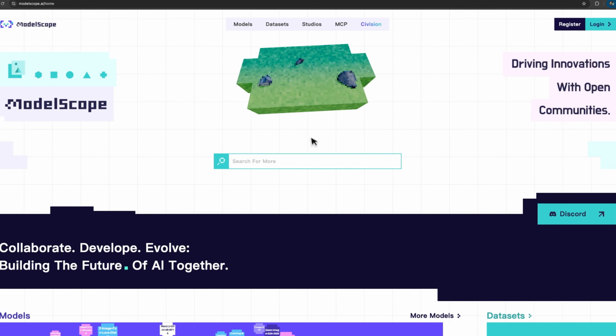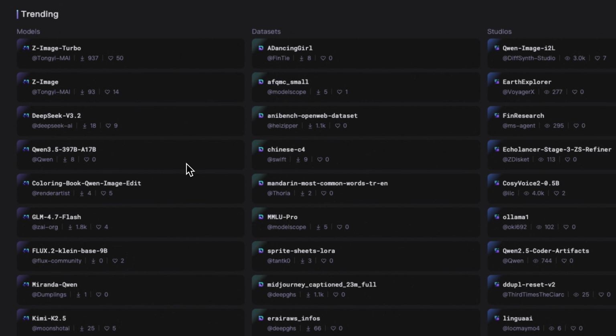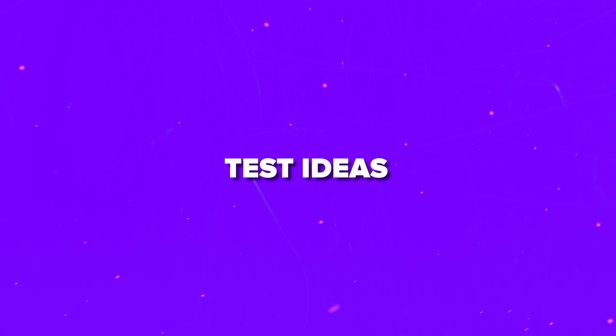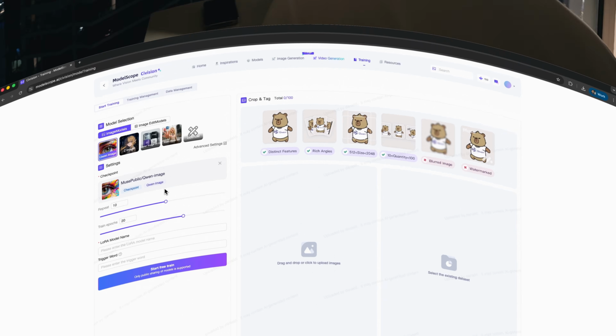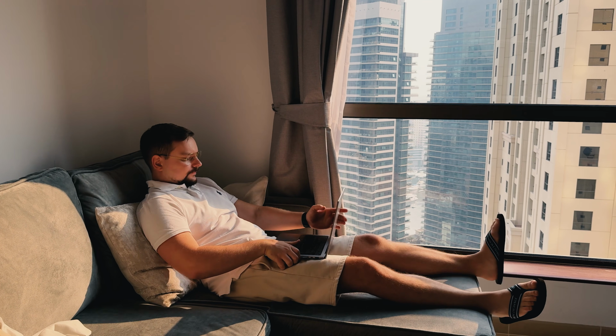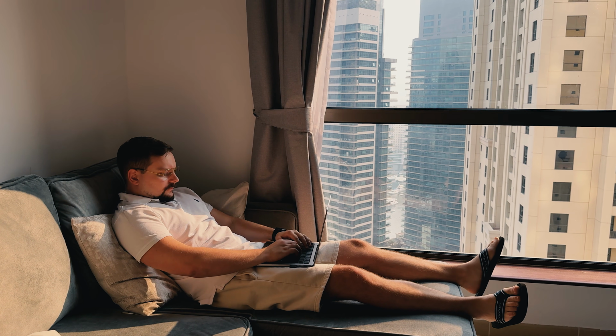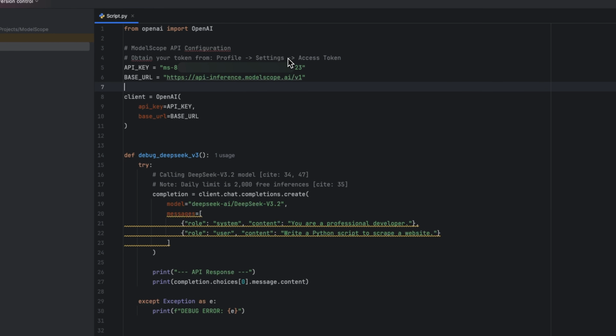Alright friends, let's wrap this up. ModelScope brings powerful AI models and development tools together in one place, so you can explore, test ideas, and build applications without setting up infrastructure. Free API access and free training options make it especially useful for developers and creators who want to start without high upfront costs. What stands out is how accessible it makes advanced AI. You can learn, experiment, and build real projects without needing large resources.